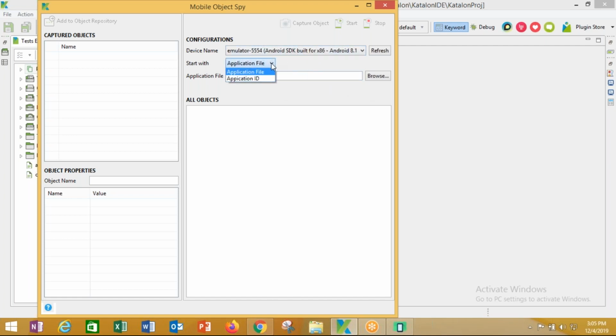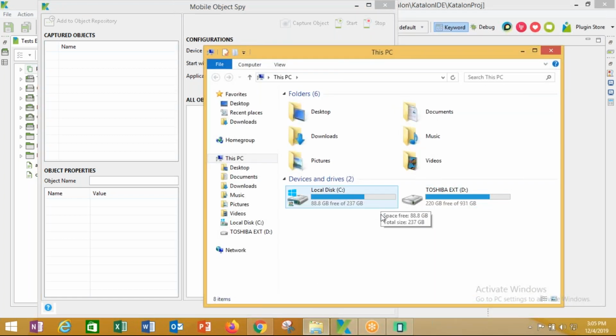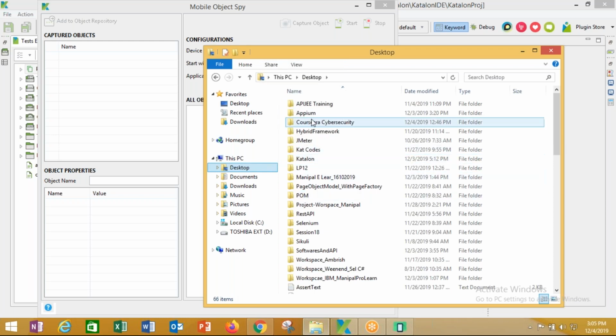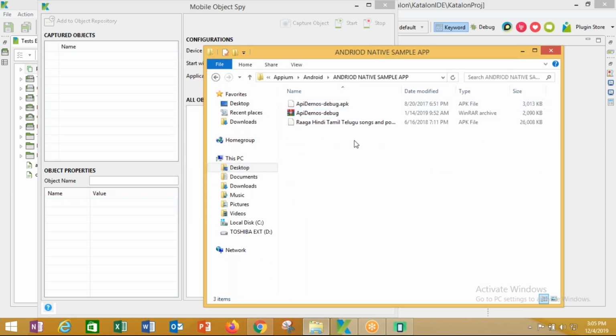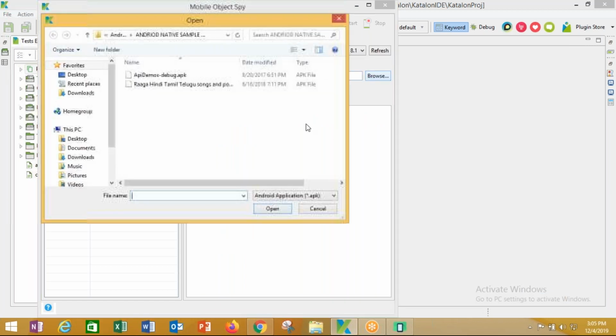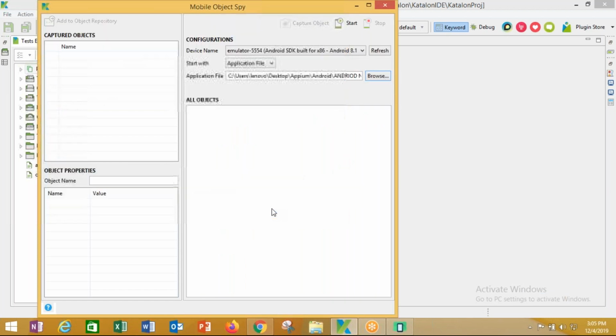And we are going to start with the application file. The application that I'm going to test is this one. Android applications are created with the .apk extension, so it is kept out here in the APK folder. This is the sample application with the .apk extension. So what you can do is browse out here to the APK file, and then you can start. This will open up the application.